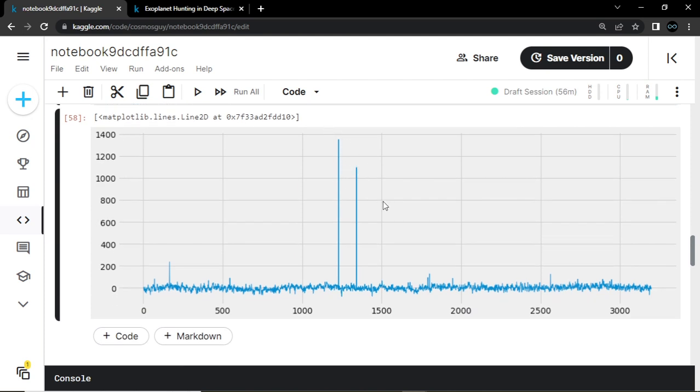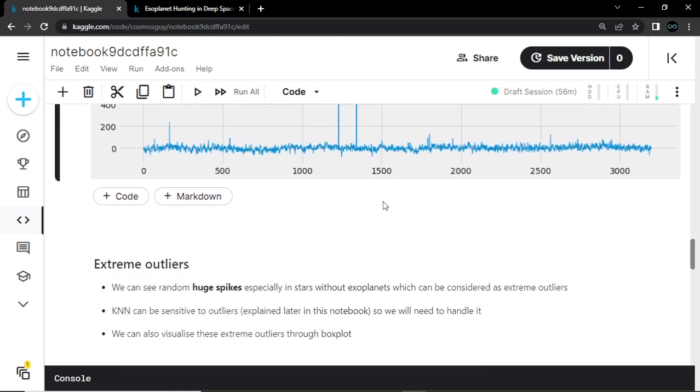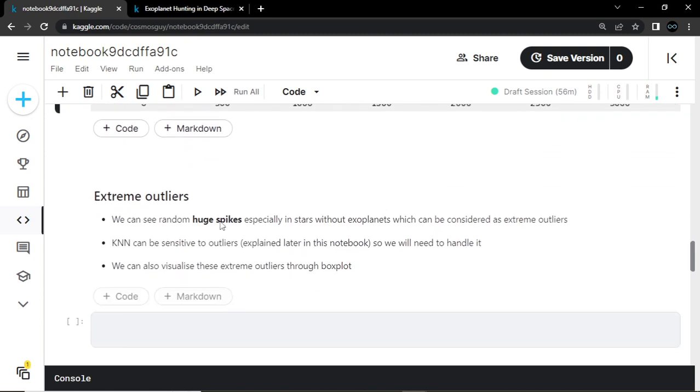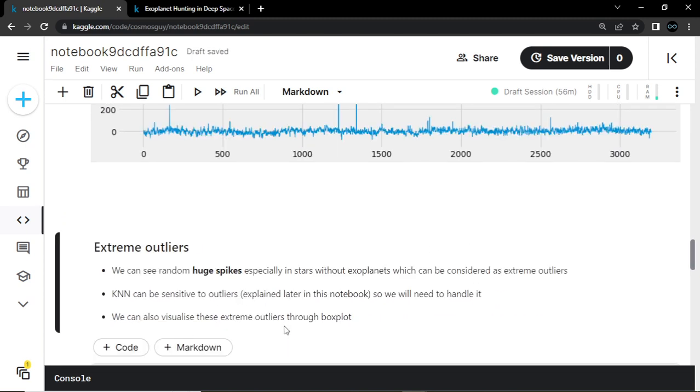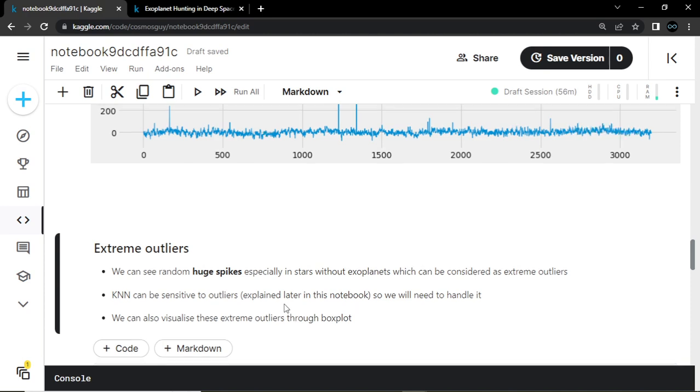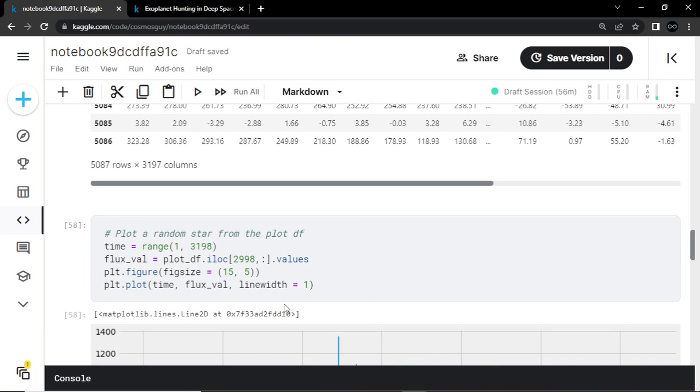So now I'll go ahead and say that we can see random huge spikes, especially in stars without exoplanets, which can be considered extreme outliers. And because we are going to use KNN, and I'll also explain why we are choosing KNN, KNN can be sensitive to outliers, which is explained later in this notebook. So we'll have to handle it, and we can also visualize this with the help of a box plot, as I mentioned. So let us plot the box plot and see what we obtain.